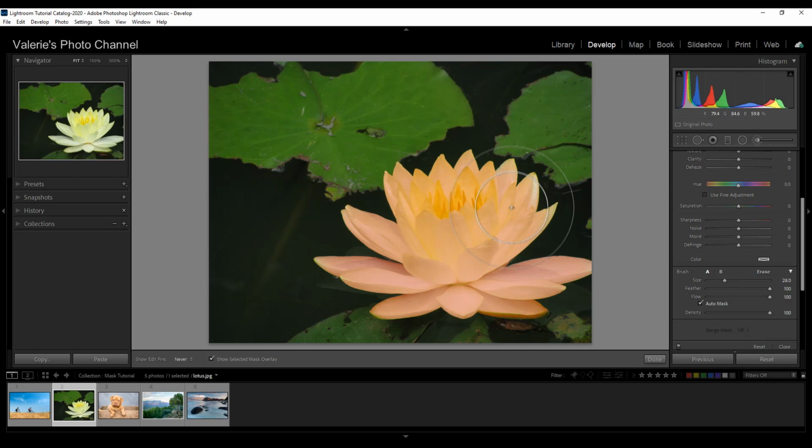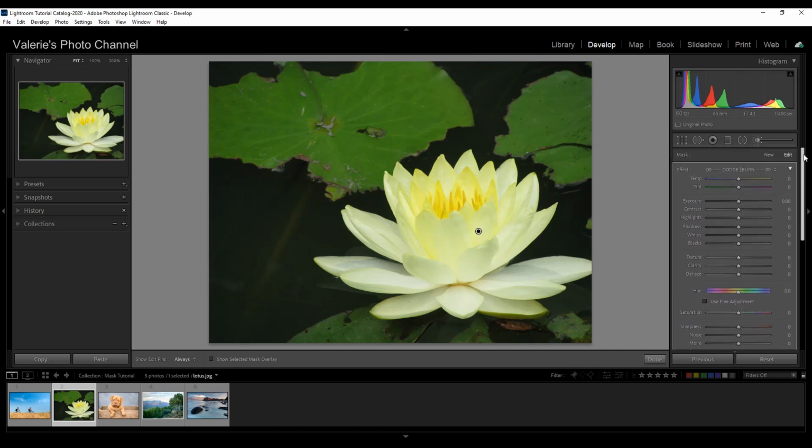So you can see that masking makes it really quick for selecting an object. And then I'm going to hit the O key just to hide the overlay. And I'm going to scroll up to the top of the panel here, and let's make this flower kind of bluey purple. I'm going to bring the blue all the way to the left. I'm going to bring the pink to the right and make it kind of bluey purple. And you can see that the only part of the image that was affected was the flower where I created the mask.